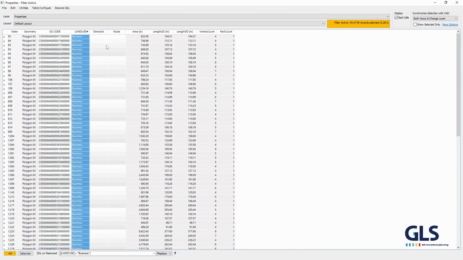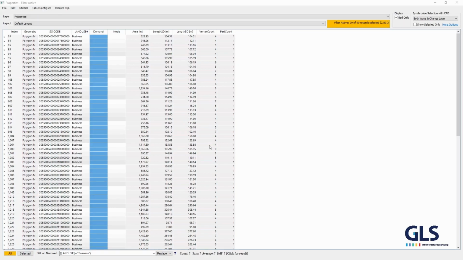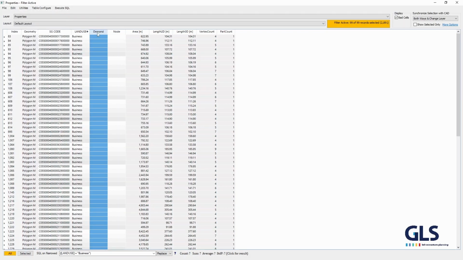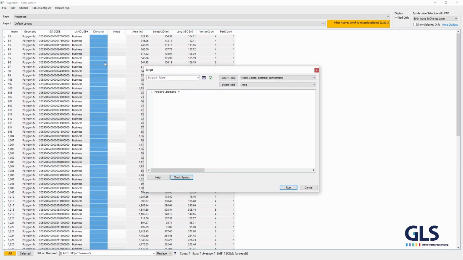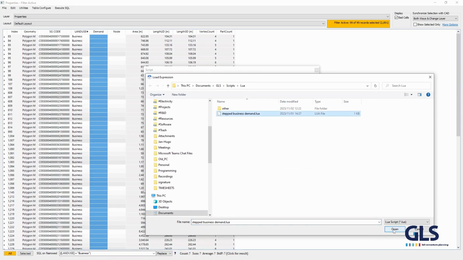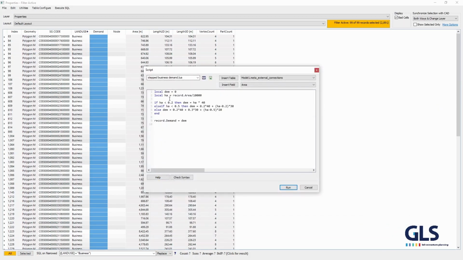So for business, I want to apply a bit more of an advanced demand. And we can do this by executing a Lua script, either by going to the edit menu, execute Lua script, or hitting the equals key. Here we can enter a Lua script to fill each of the records. If you have saved a script, you can load it from our load script location. In this case, I've saved a script.